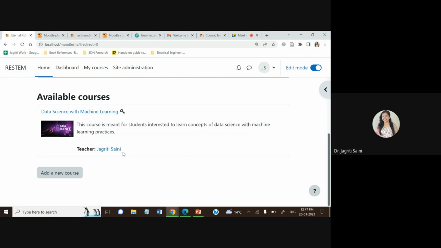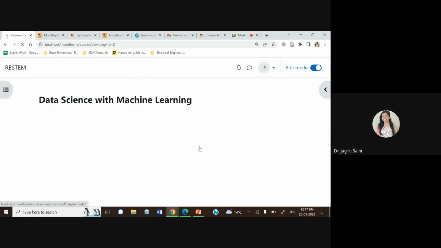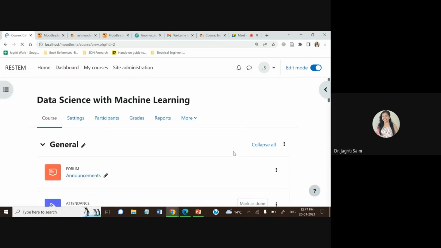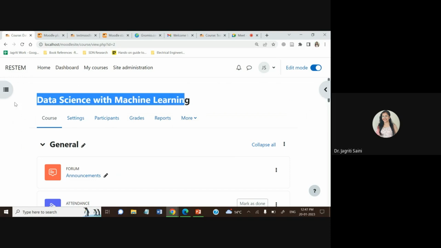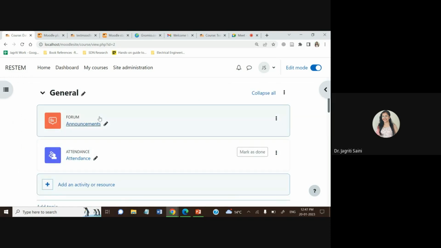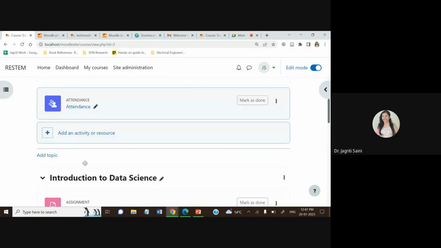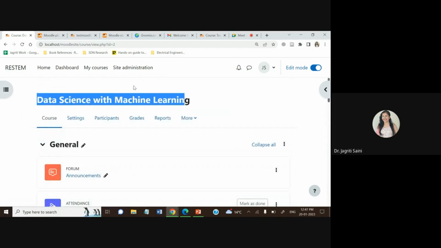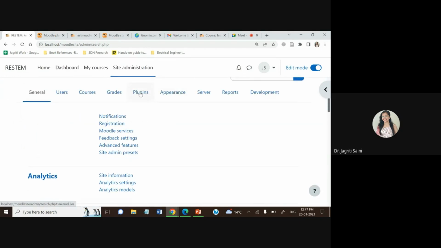The next thing, there is an available course that I have already created in this particular case. So I'm just clicking on that. All these details I have already explained to you through that Genomio based website. So the same things we can use here to create a course. There are different announcements, etc., that we have done. In this particular case, let us go to site administration, and there you will find information about plugins.